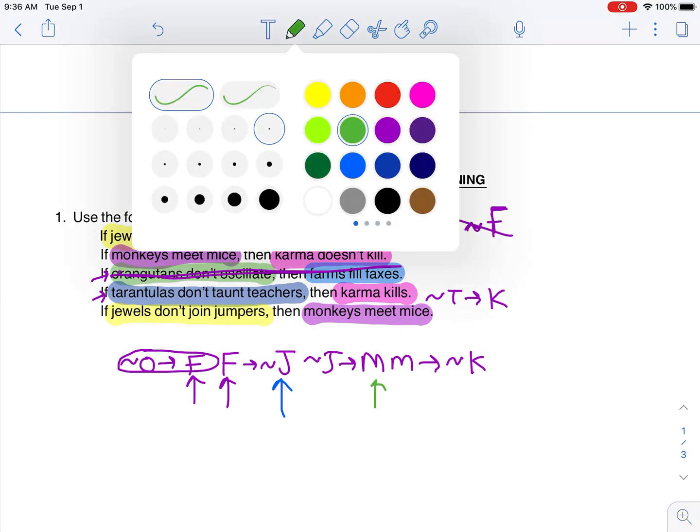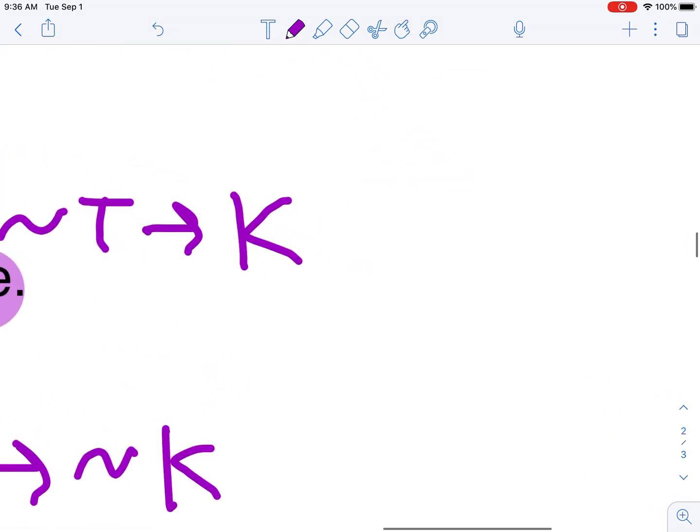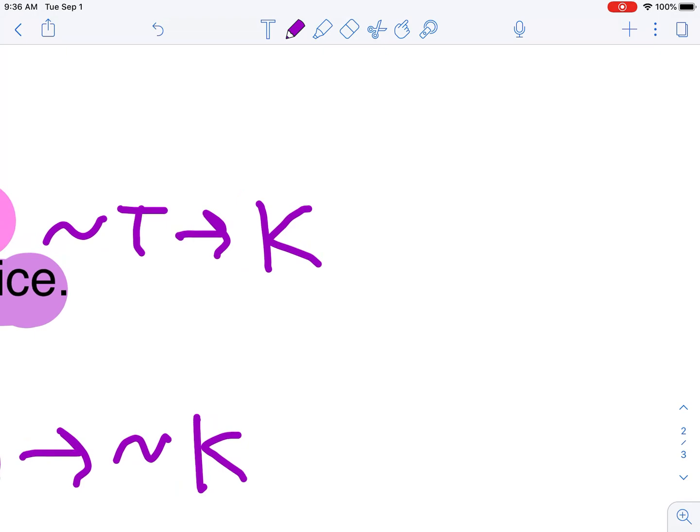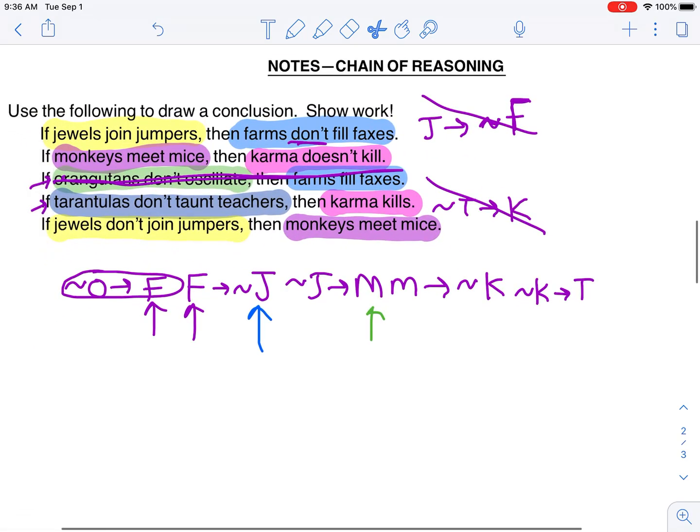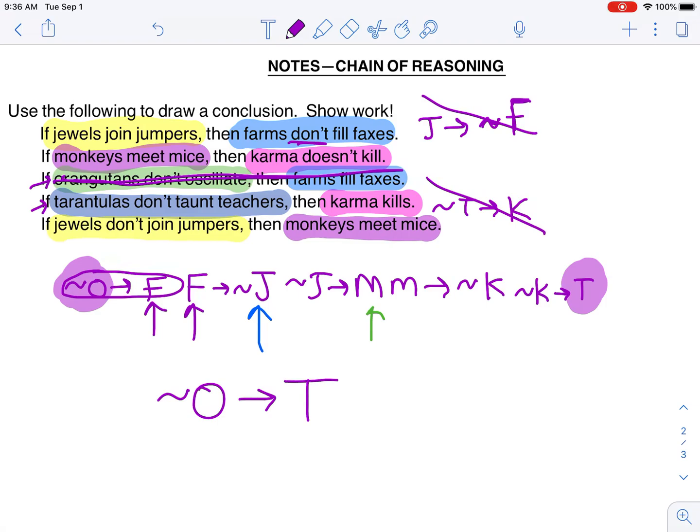So in order to do that, if you guys notice, again, I'm zooming in on this one, I need it to be a not K. So I'm going to flip them and make them both negative. So it's going to turn not K to not T, which means T. So I changed that one. Okay, I made it the contrapositive. Come down, I link it on, and here is my answer. My answer is not O implies T. Not O implies T.